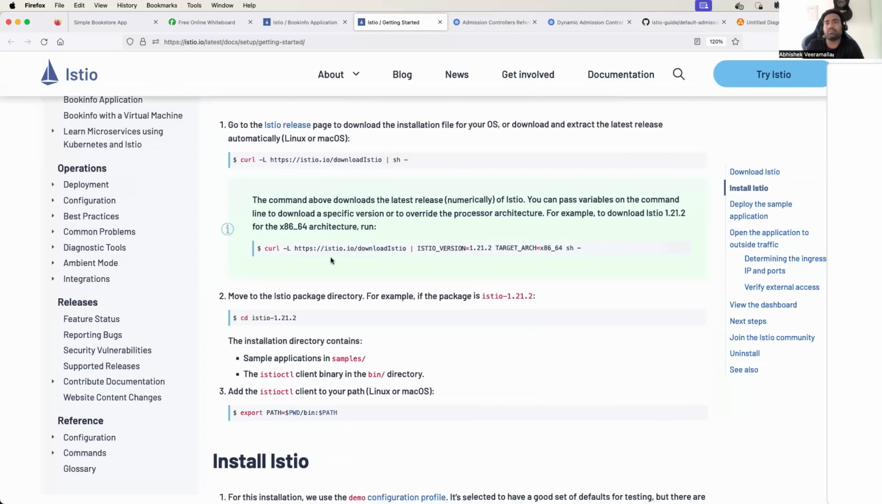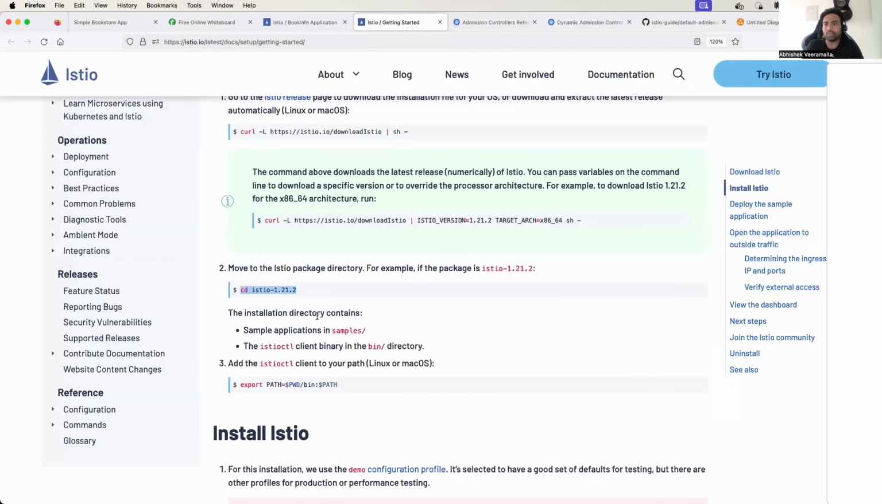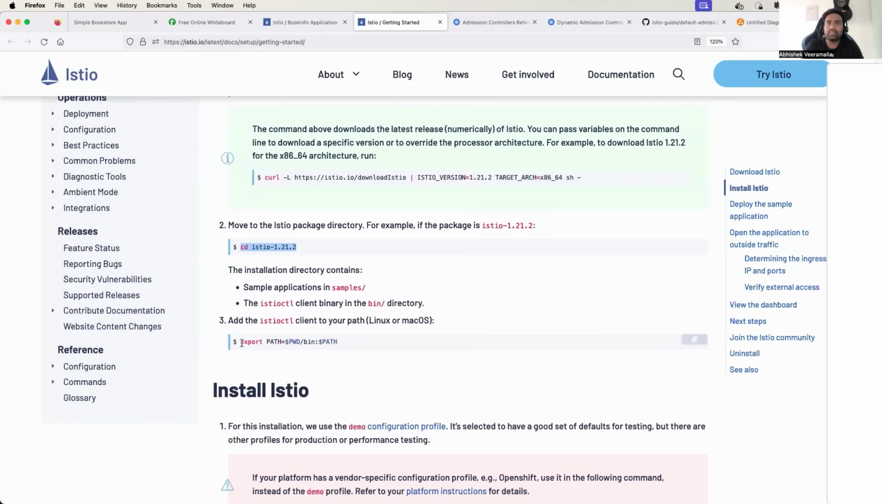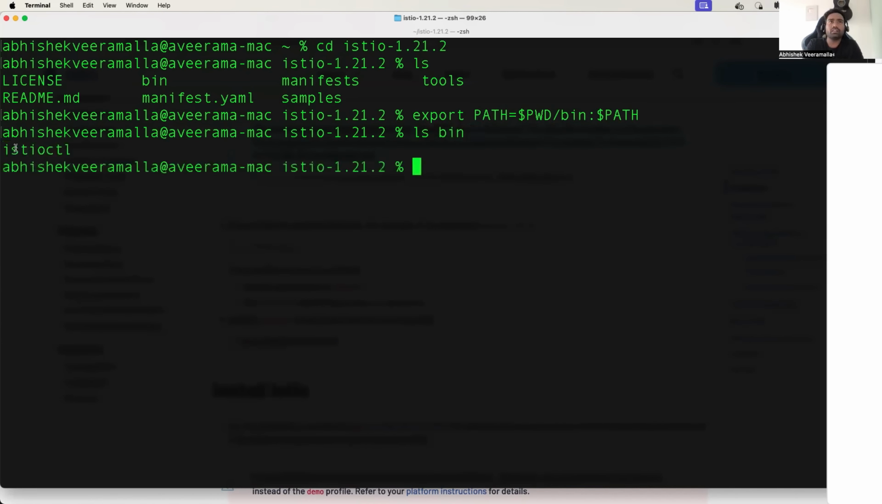What are the next steps? We got that change the directory to 1.21.2, which we already did. Just export this path where Istio CTL is available. So if I just do ls on the build folder, this is the binary Istio CTL, which will help us to connect to Istio through the command line.